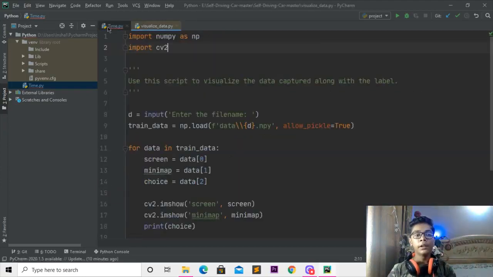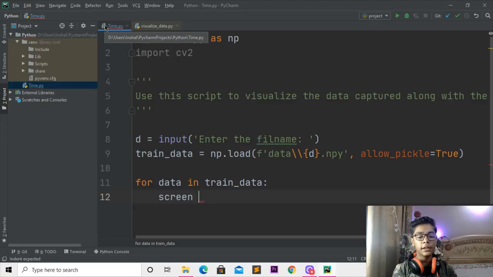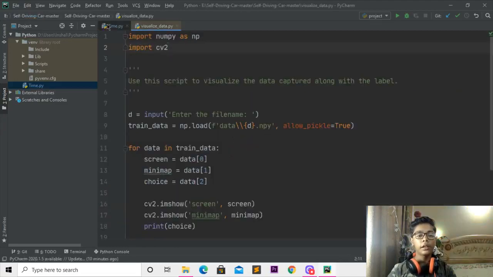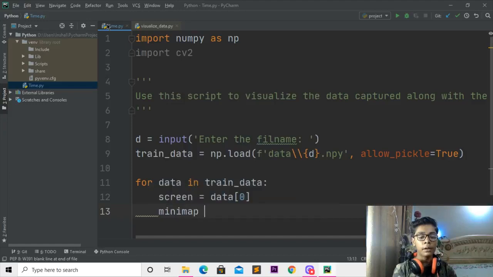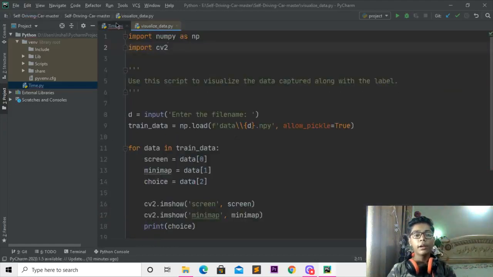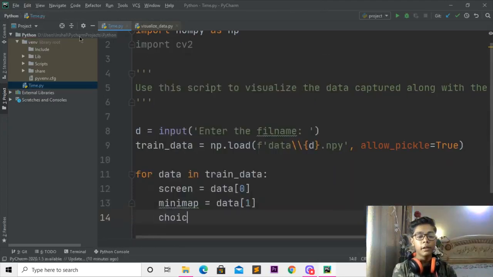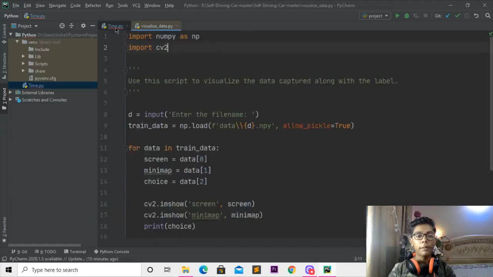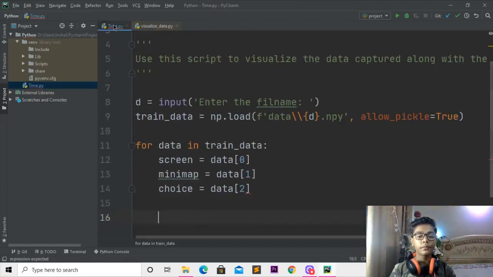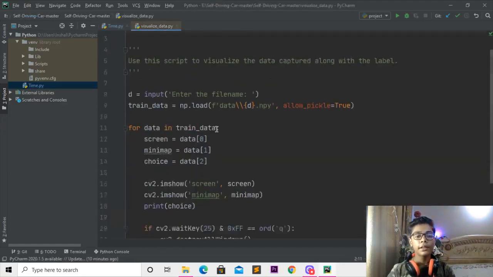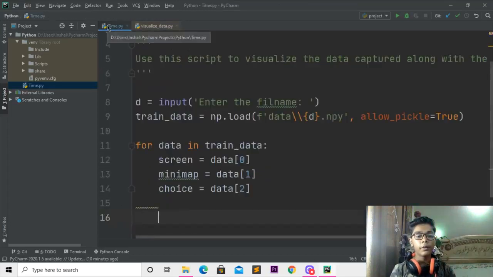Now I'll be coming underneath, then you have to write screen equal data, then I'll be writing 0, come underneath again, then I'll be writing minimap equal data, and here I'll be writing square bracket again, then in that I'll be writing 1. When you've done that, here I'll be writing choice equal data in square bracket. I will be changing that to 2. So you can see we have done with that. Now when you've done that, I'll be moving forward.